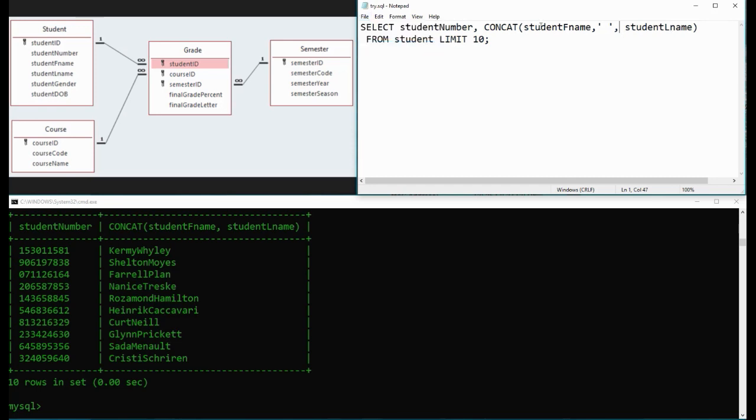We've joined the value in the first name column with a space, and then joined it with the values in the last name column. Let's run that and see how that looks. Oh, that's much better. Now I've got spaces. Now it makes a little more sense. So you can join as many as you want.